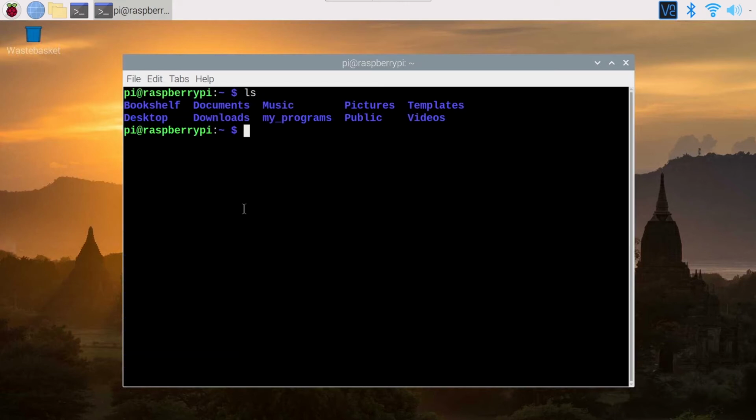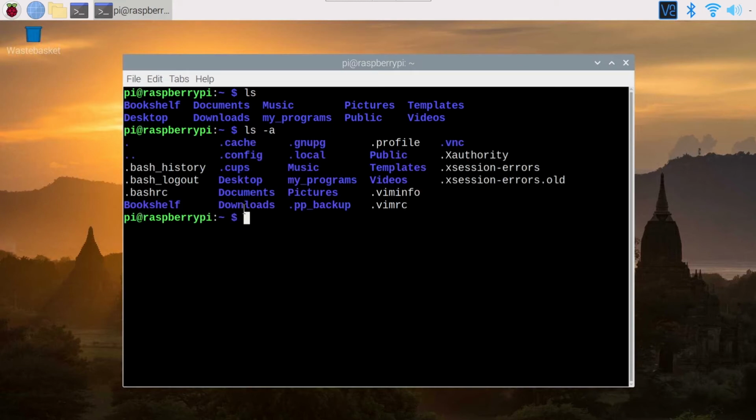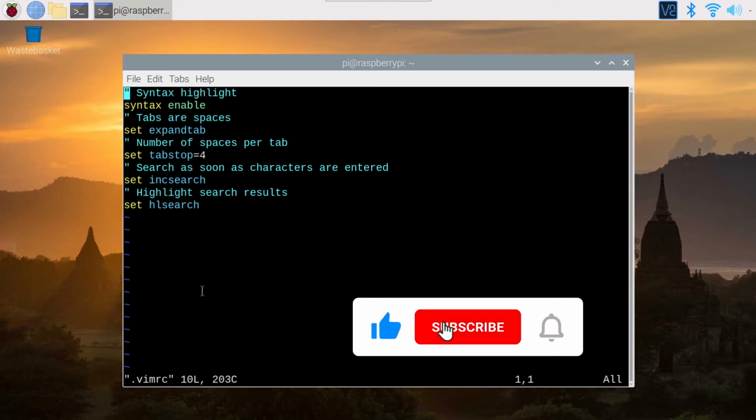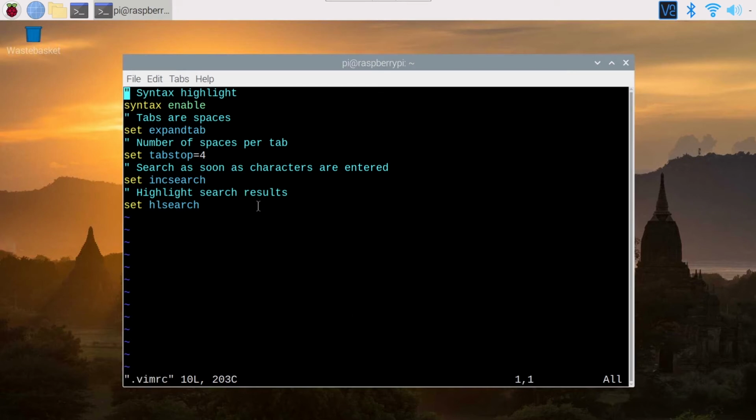Okay, so now if I do ls, you can see I have nothing. I have to do ls -a in order to be able to see all the hidden files, and you can see the vimrc here. If I do vim .vimrc again, I can edit the file again. You can use help with every command you see here to get more details. But you can also find a lot of information on the internet, depending on what configuration you want to use. You can just type vimrc on Google, and you will find a lot of things.